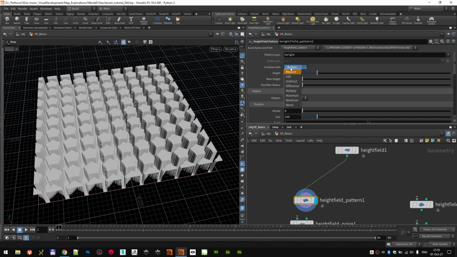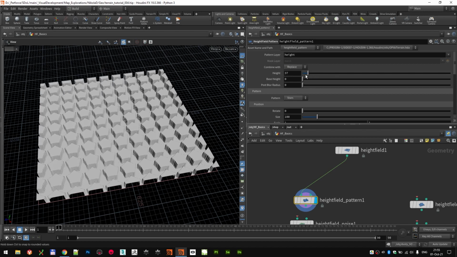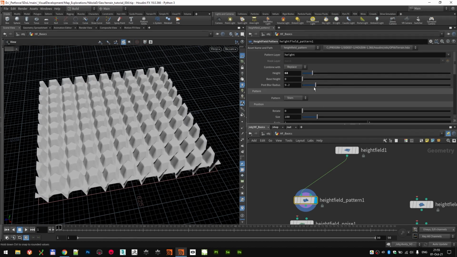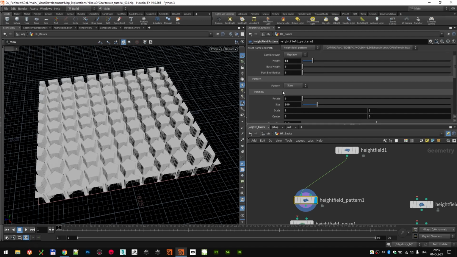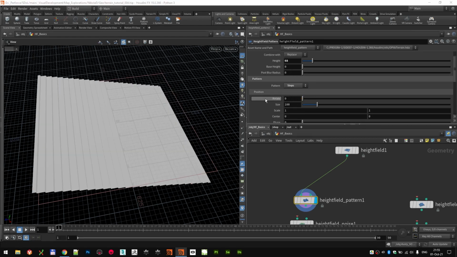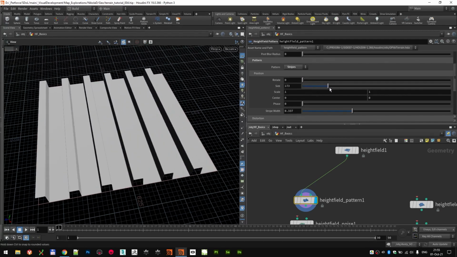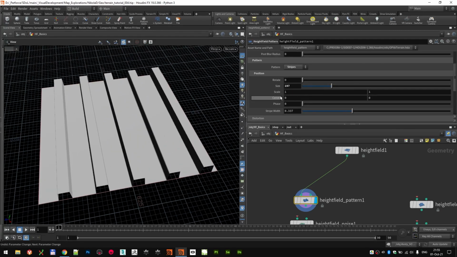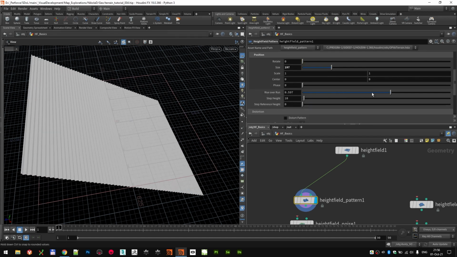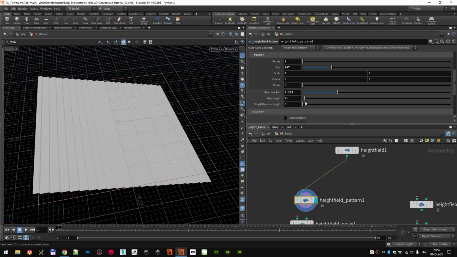Out of the settings, you can set your combine method. If you're combining with something which you already made, you can replace, add, subtract, your basic operations. You can set the desired height. You can maybe blur the pattern itself. You can choose the pattern if you want some specific pattern. You can maybe rotate it if you want. Set the size of specific elements of the pattern, maybe scale it per axis. And over here you also have some pattern specific options. For stripes you have stripe width, and for some others you have other options that you can manipulate.